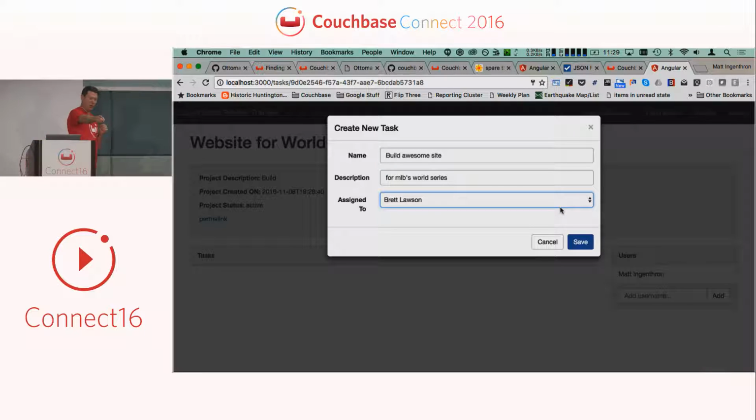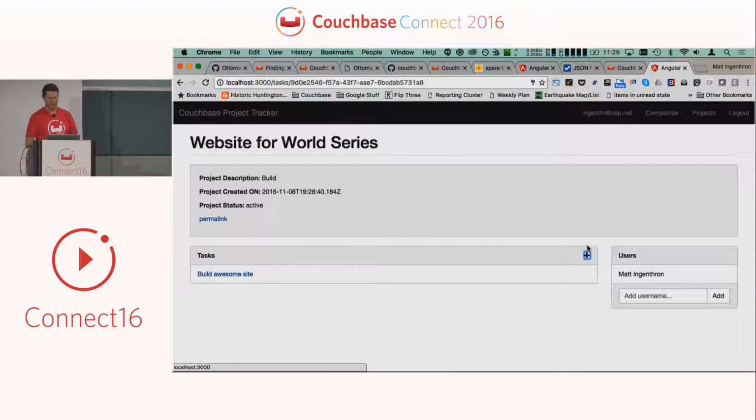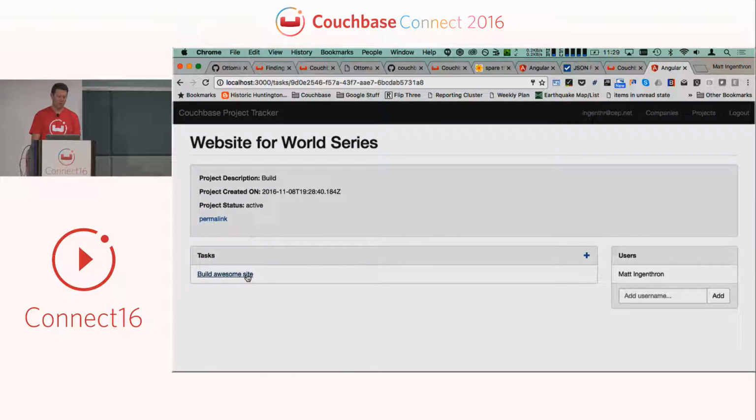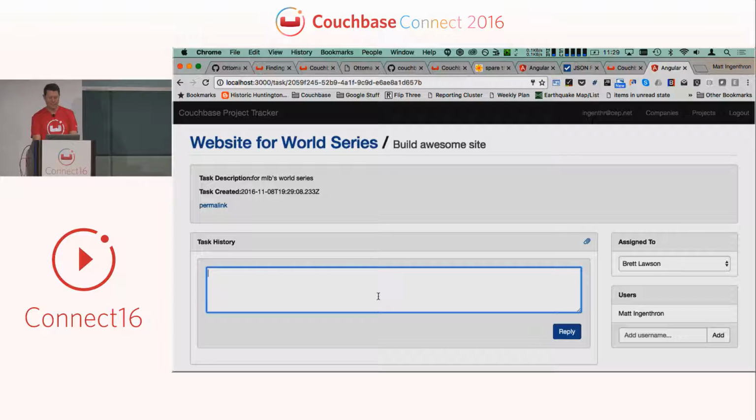on this, I'm going to assign it to Brett Lawson, who's the guy who wrote Ottoman. So he can handle this. I know he can. It'll build well and it'll scale well. And so that's all it takes to build a site. So that gives you a sense of what the projects are. I have projects and tasks, task history. Maybe Brett can pop in here and say, I don't have time for this. You do this, and assign it back to me.